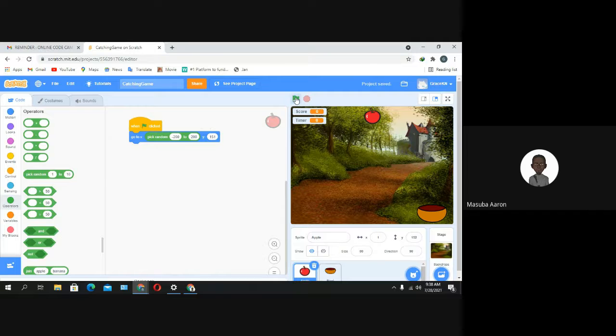So when you start the game, you see, at first it's here. Let's start the game again. Then it goes this side. Then it comes here. You see, it's always at the same height, but the apple is now coming from different locations. Okay, let me first pause.